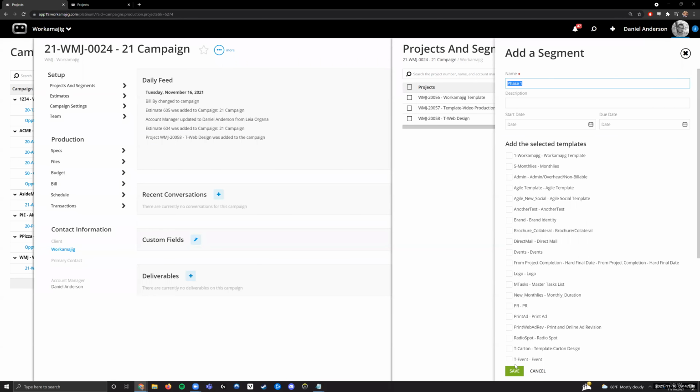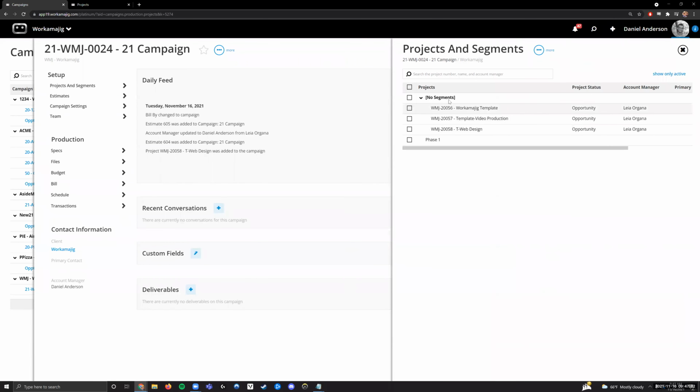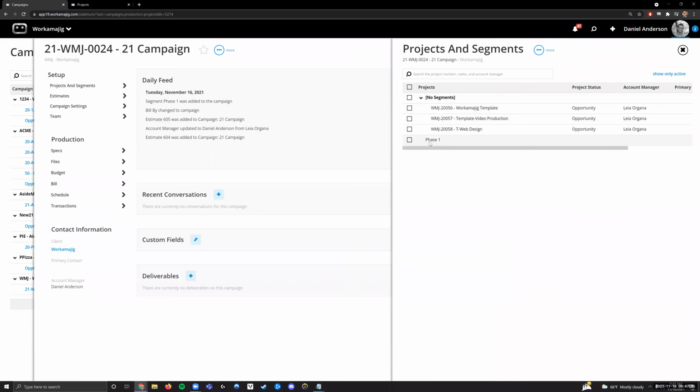I'm going to define this one without any projects underneath it, and then we'll go ahead and move some jobs underneath it. So here's our phase one phase that we've created. Our first projects were created with no segments, so that's where they end up. But I do have the ability to click and drag these. So I can say, you know what, Workamajig template should be part of phase one.